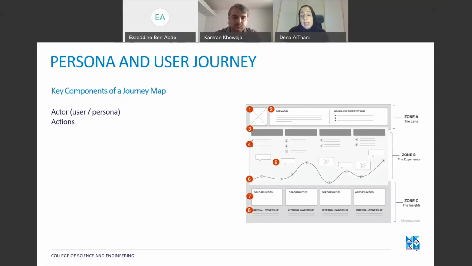And in zone A, which is the initial zone, you will create your scenario. What are the goals and the expectations of the user for you to fulfill these goals in designing the user journey at zone B, which is the experience, and then discussing the experience with the user themselves, as well as the stakeholder in the zone C.